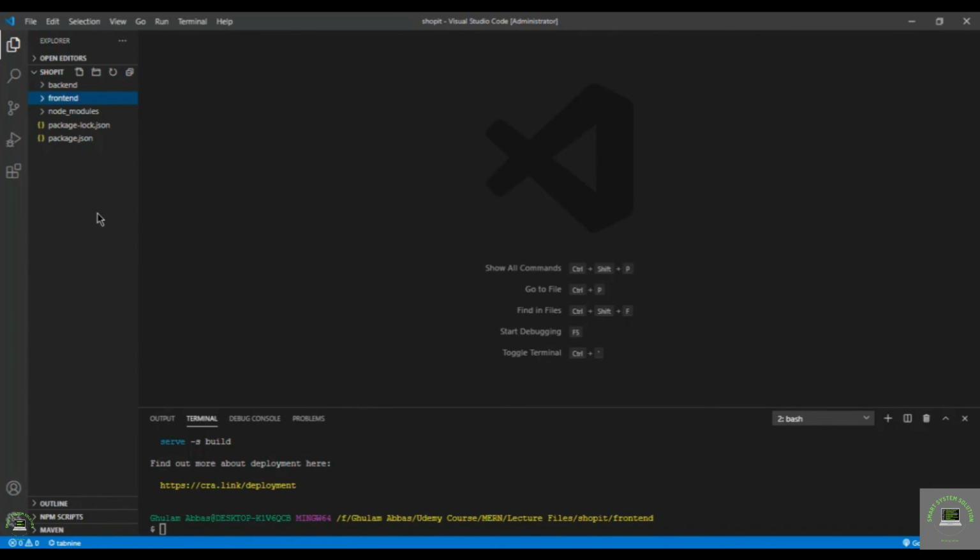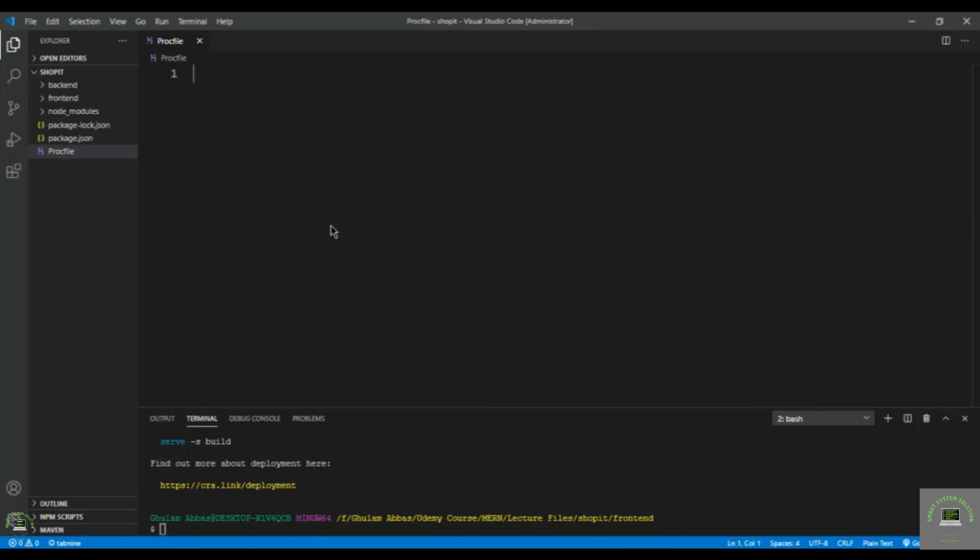Now let's also create one more file for Heroku. In my root folder, I created a new file that is called Procfile. So the Procfile is for Heroku, and I will simply have to pass in here web and run it with node backend/server.js. Simply save it, and that's it.